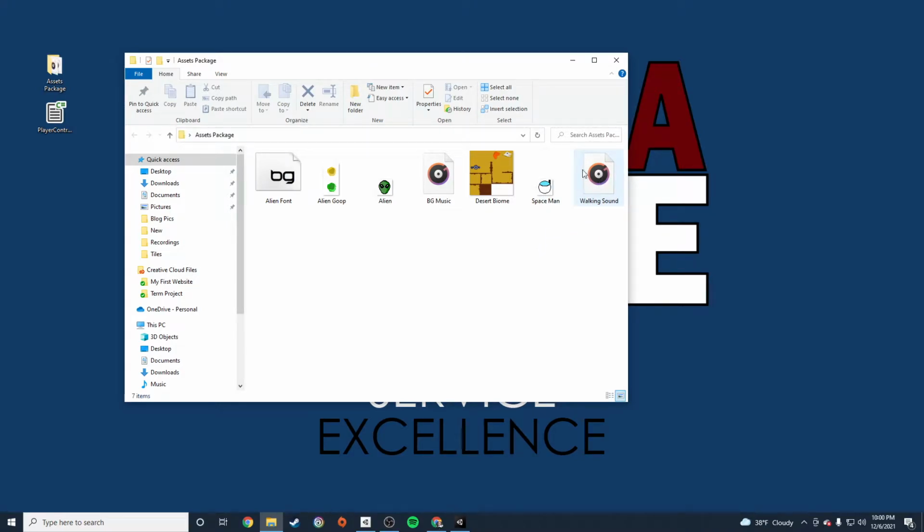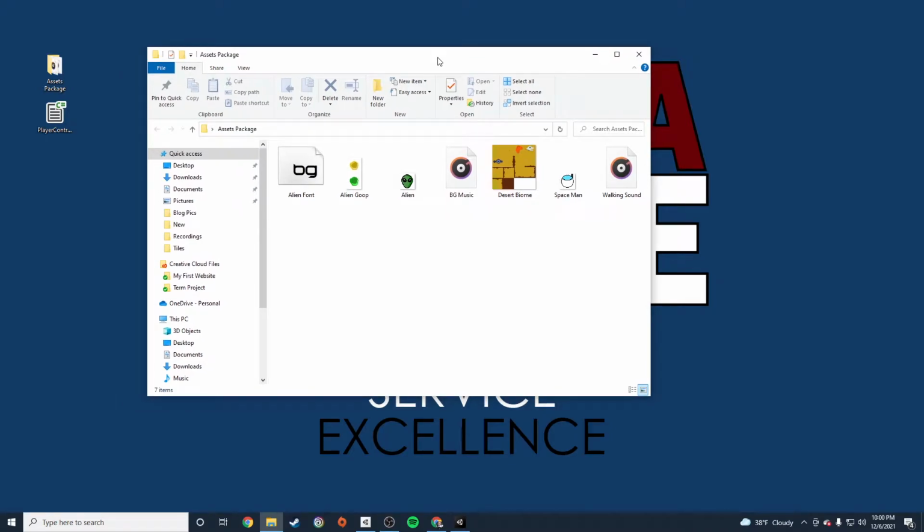Today we're really only going to use these two things. We'll use the rest of those as we go, but I'm only really going to want the spaceman and the walking sound. Just make sure you have those downloaded and ready to go before you start this project.